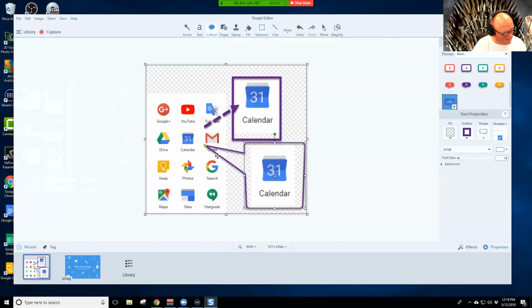Let me go to the next one: make double, add a callout, edit text. One thing that's really cool that they did in this is you can now edit text.